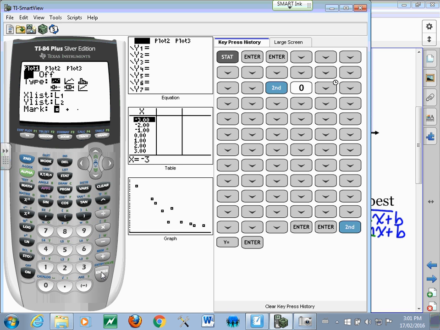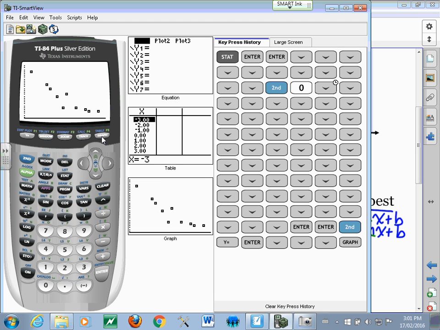Mine says on, but if yours is highlighted to off, change it to on. And then we want what's called a scatter plot, which is your first type right there. So that's a scatter plot. Please make sure that L1 is for X and L2 is for Y, so you're matching them up. And then we press graph. So see everybody, we've got our graph there.